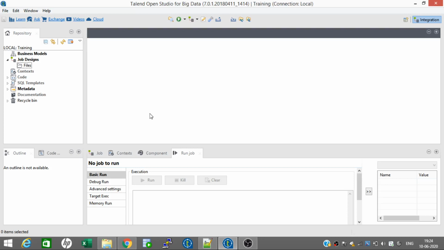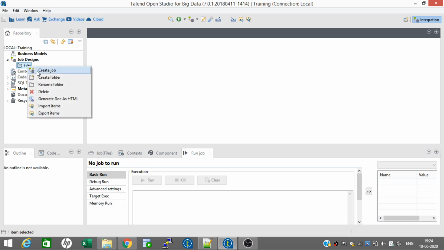Hello everyone. In this lesson, we will learn how to read data from a file, how to write data to a file, and also see how to view the data in the console. So let's get started. I have created a folder called file. In this file folder, I'll create my job.